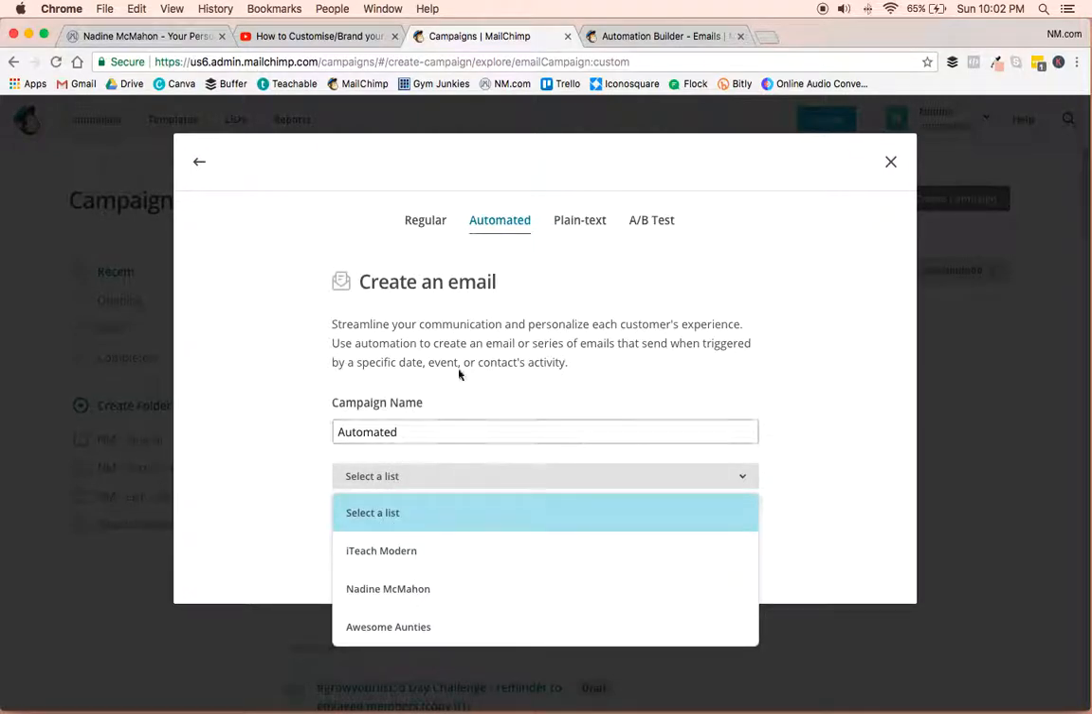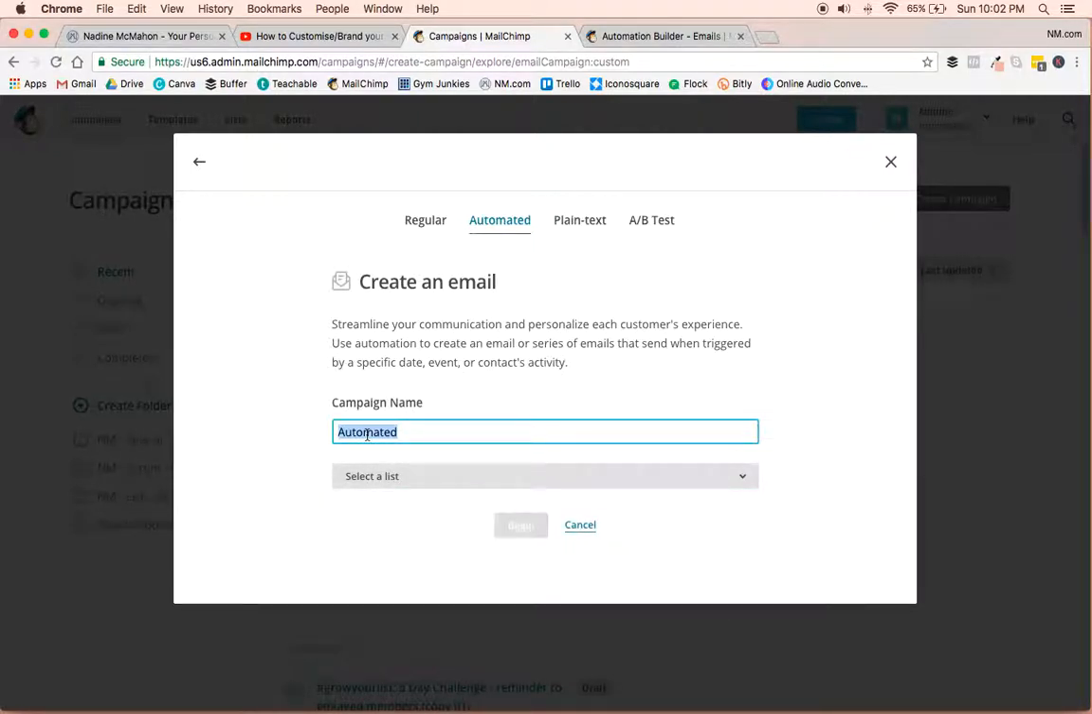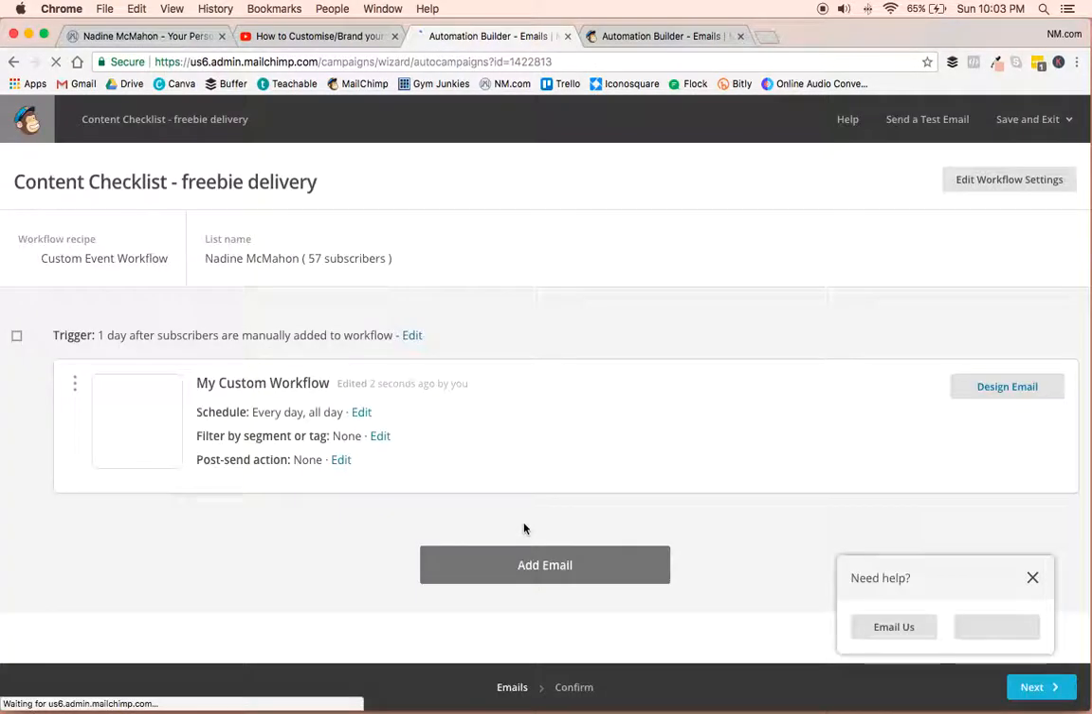So let's go again. We'll give it a campaign name. So relate it to the sign up page, because we want to be able to remember that this is the automation that delivers the freebie that was promised from that content checklist sign up page. So I'll just call it freebie delivery. So I want to keep it pretty clear. This is for my benefit. So make it as clear as possible to you. Again, associate it with the list. So this is associated with people who are joining the Nadine McMahon list.